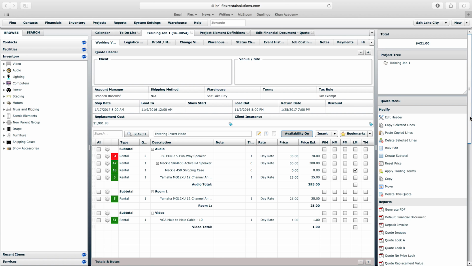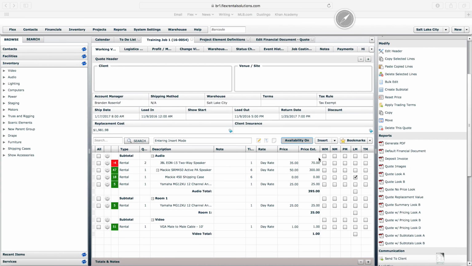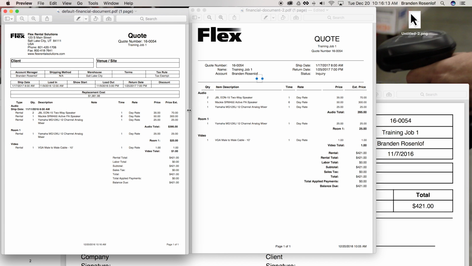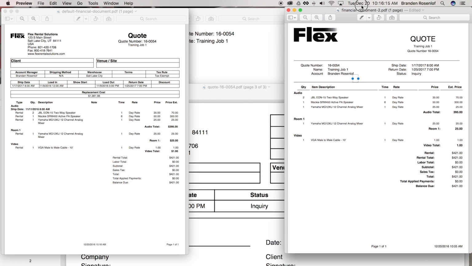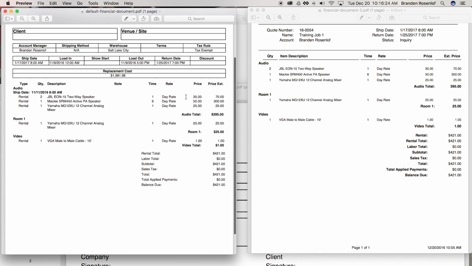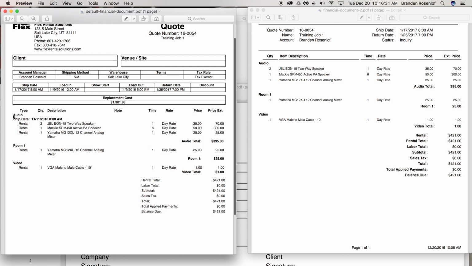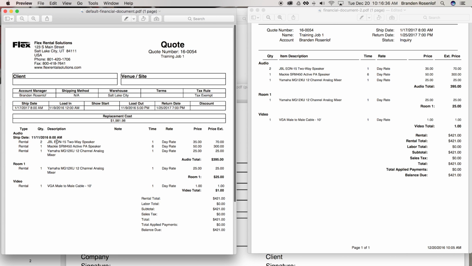So let me show you what this looks like compared to some of these other pre-designed reports. If I click Default Financial Document, notice what I get compared to this quote with pricing. I think this was look B or D. But notice the differences here with the default financial document. It pretty much took exactly what I had set up in the header block. It took exactly what I have set up in my detail column, and it created a PDF report out of that.